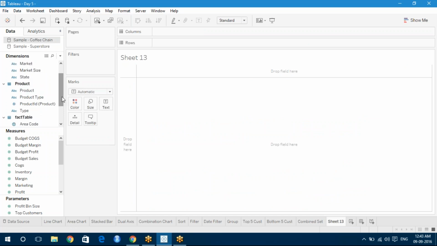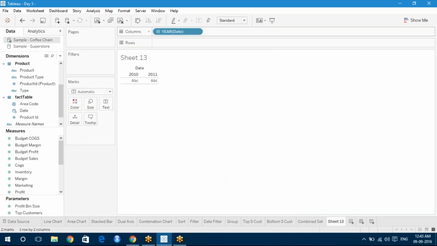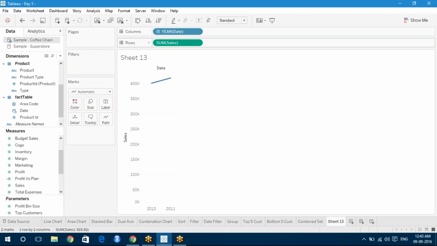The requirement is to look at the sales, profit, and profit versus planned profit at month level. So the first dimension of interest to us is of course date, which automatically gets rolled up at a year level in Tableau. Say I take profit or sales, anything is fine. Let me take sales and drop it onto the row shelf. It's basically giving me the sales performance for 2010 and 11.